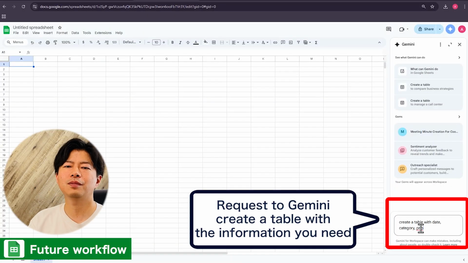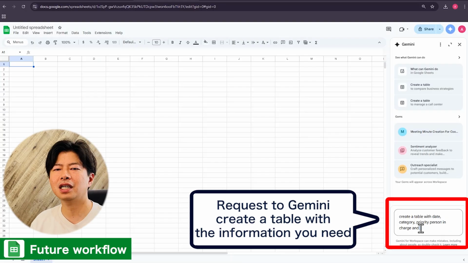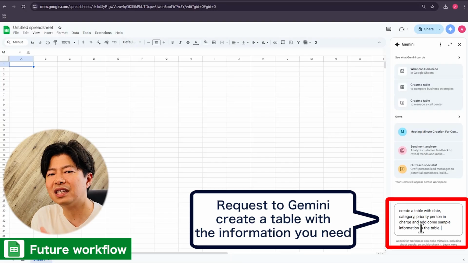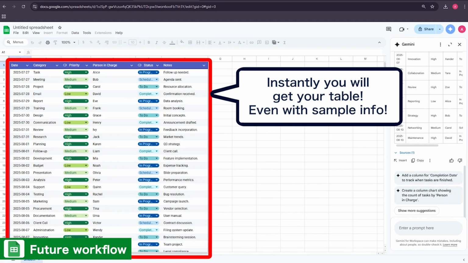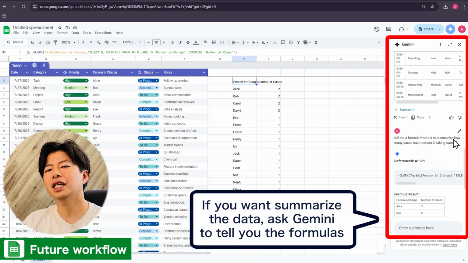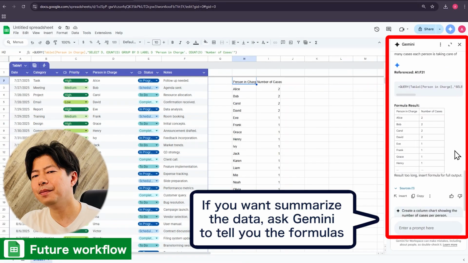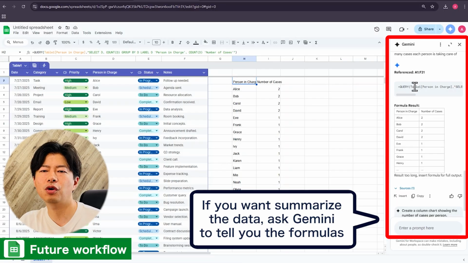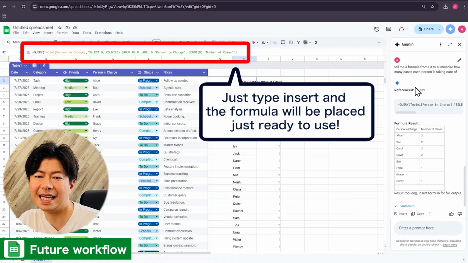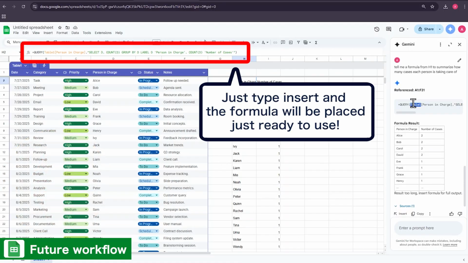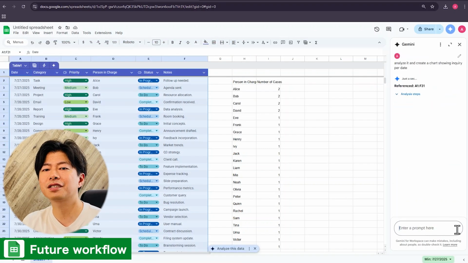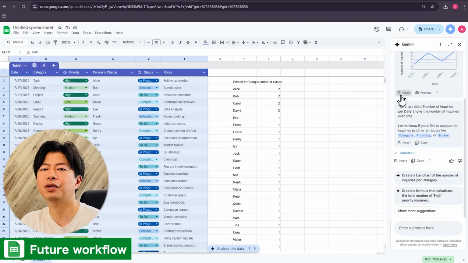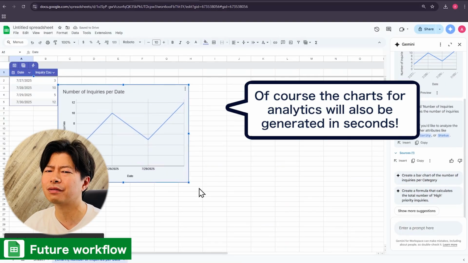How to create a table? Ask Gemini to set up a table with columns for date, category, and priority. To generate formulas, ask Gemini to create formulas to automate statuses or dates. And to analyze the data, once you have it, ask Gemini to analyze it and create a chart showing inquiry trends.